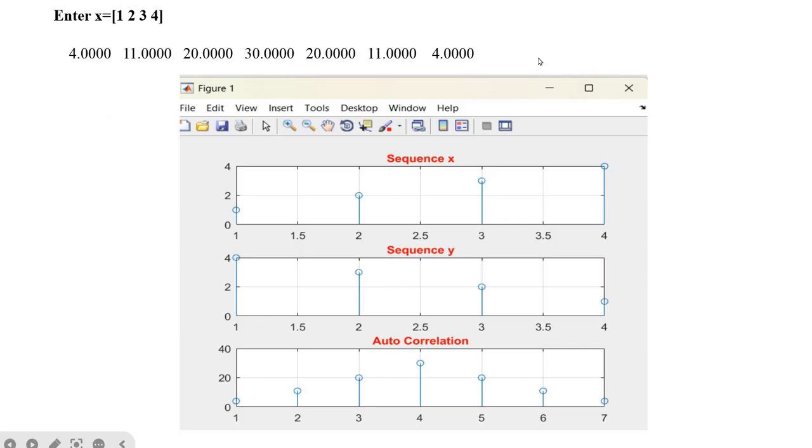Here we'll enter the input as 1, 2, 3, 4. Here we'll be entering only one sequence. It will get flipped when we use the command y is equal to flip LR. Then we'll get this as the output. So here this is for lag k. For lag k, you will have the maximum value for the autocorrelated sequence here. Then this is the output which you see when you execute the program in MATLAB.